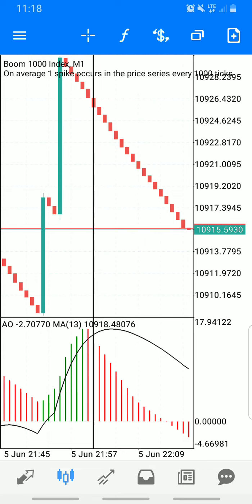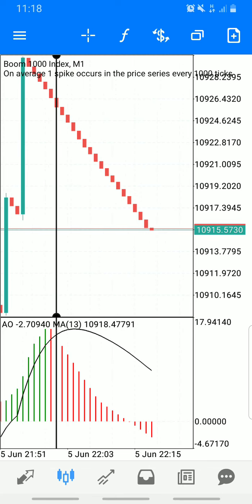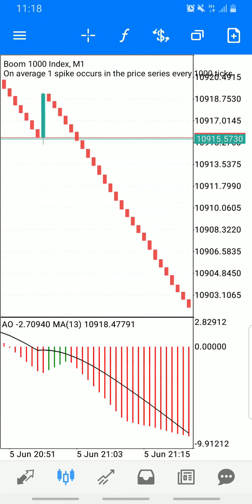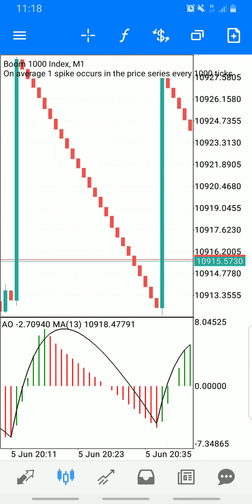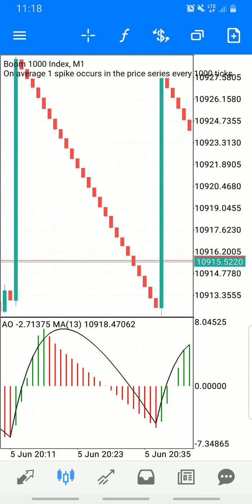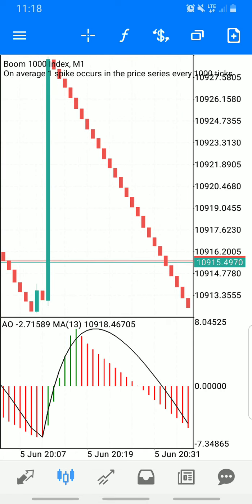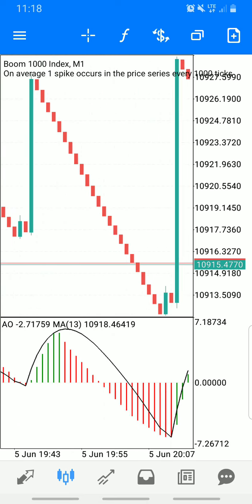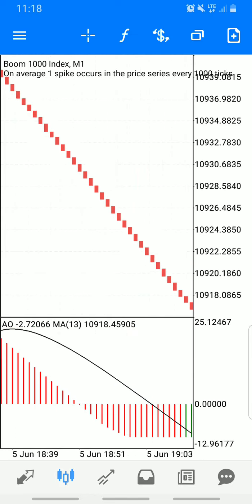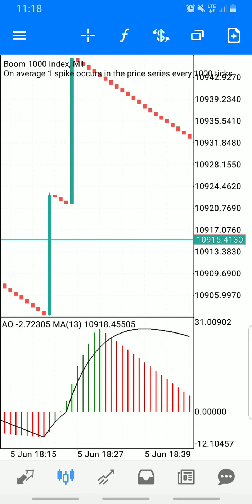So guys, it's that simple. Take your entry and your exit very well. You can see a lot of setups like that. Look at this one also. You can see another setup here also. Plenty of setups like that.